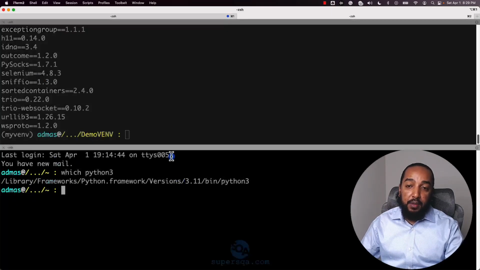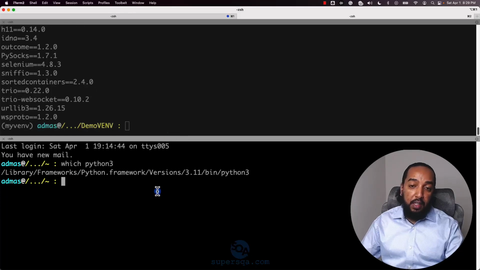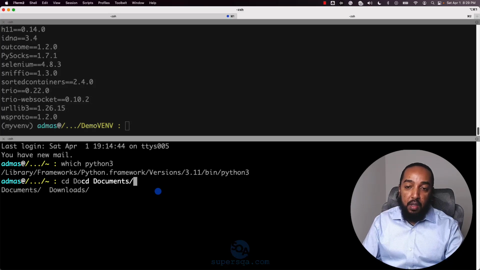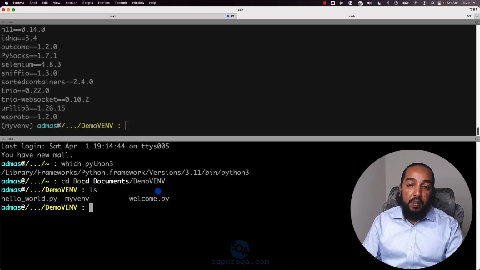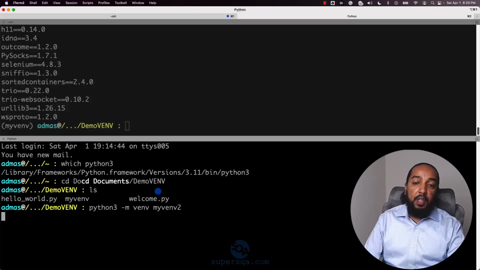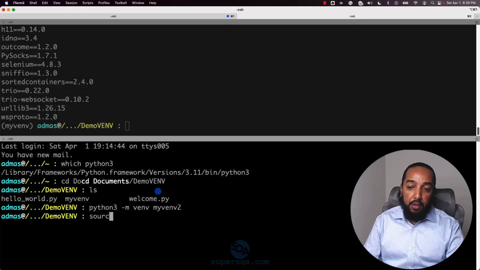Let's create another virtual environment. In fact, I'm going to create another virtual environment. I'm going to go here, documents, and demo venv. Right? I'm going to create another one. I'm going to say python3 -m venv my venv2. It's going to create that one, and I'm going to activate it. I'm going to say source my venv2 bin activate.